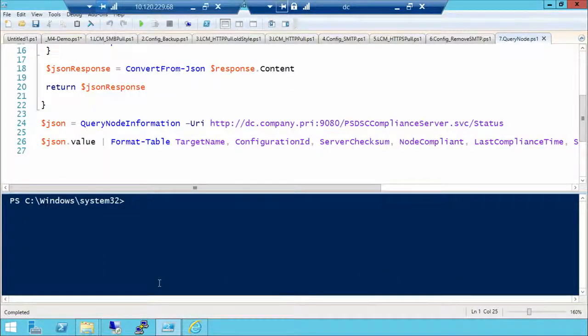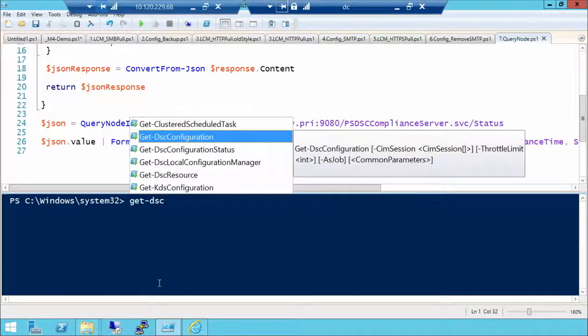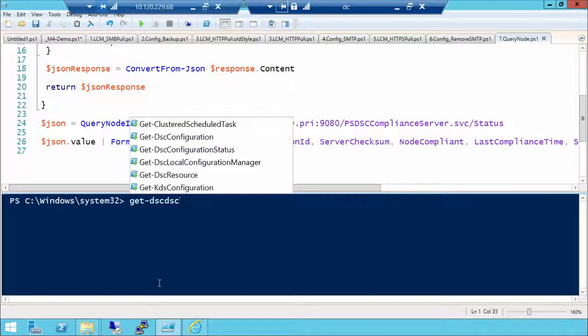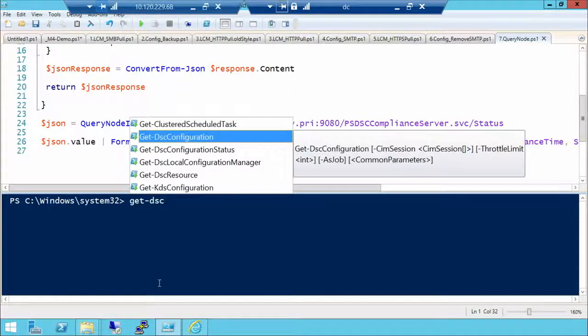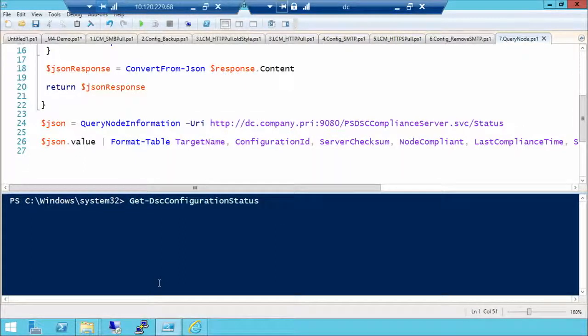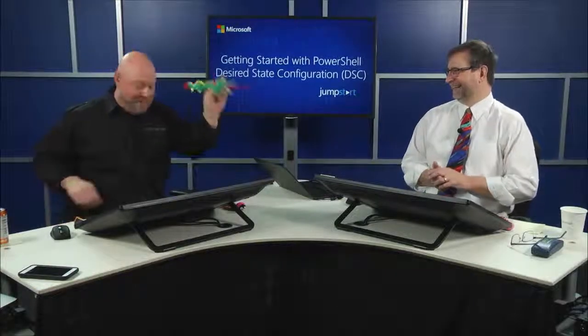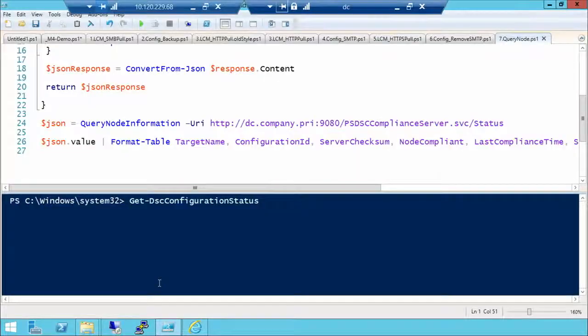So instead of me stealing all this code and putting all this in, all I needed to do was, well, what do you want? I just want to know about, I want to get a DSC configuration. Oh, and I want to know about its node status. Status. See, now we got status. Think, type, get. It all begins with get.